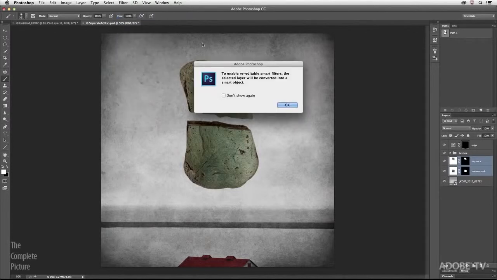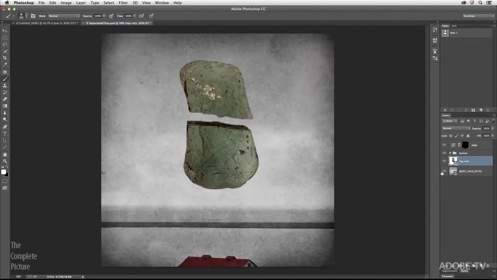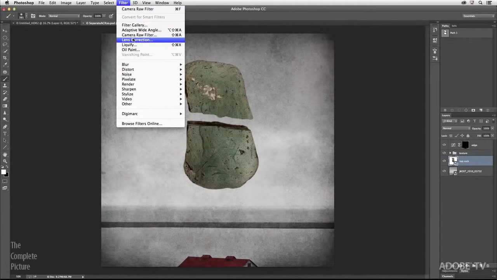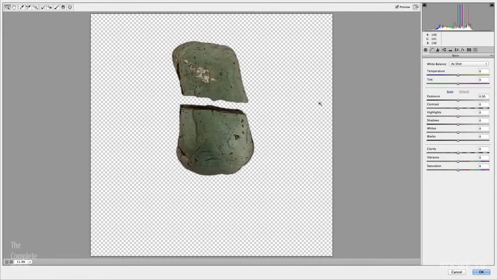So once I've converted both of those layers into a single smart filter, now I can apply Camera Raw to both of the layers at one time, but obviously not apply it to the background. So we'll go back to Filter, come back down to Camera Raw as a filter. And what I want to do here is I want to increase the highlights a little bit and maybe the overall exposure as well. So let's do a little bit of exposure and a little bit more highlights here.